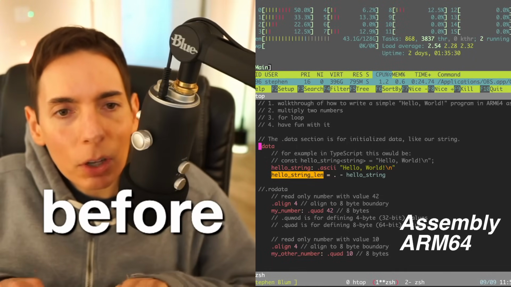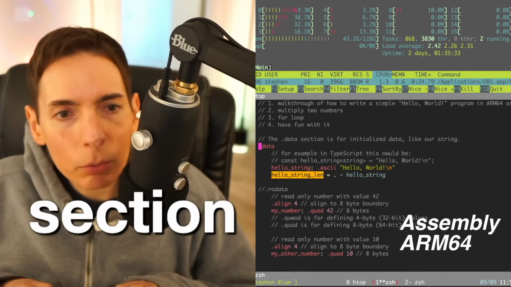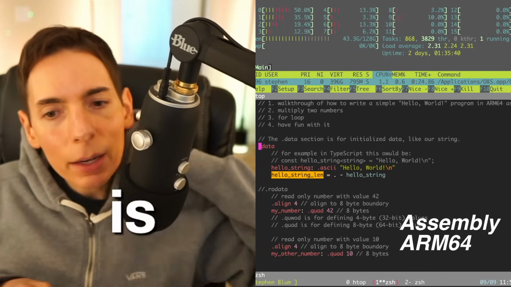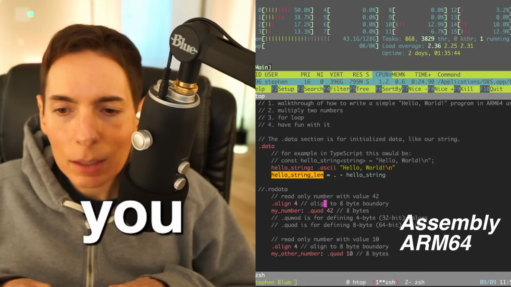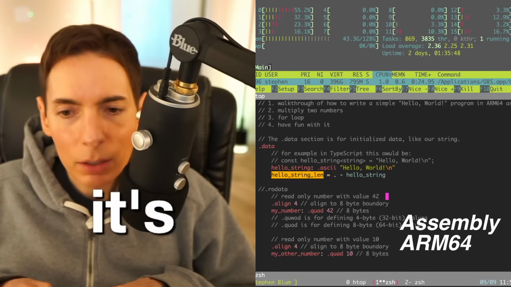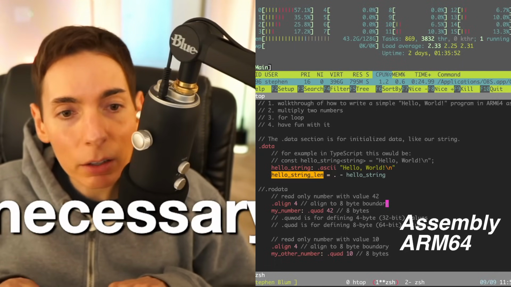Here, good docs. You know where there's a dot string. For example, dot section, dot read only data, title, dot string. What is dot align? Dot align tells you the boundary. I'm not sure if it's necessary. Let's actually find out if it's needed or not.